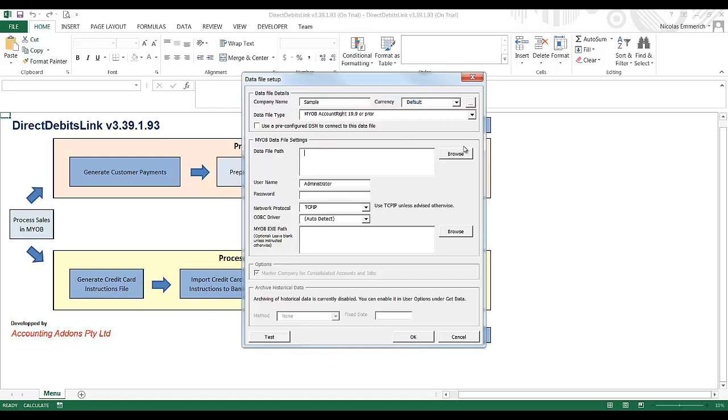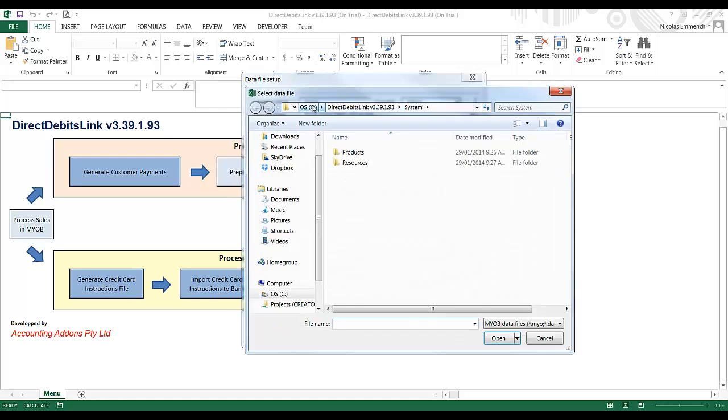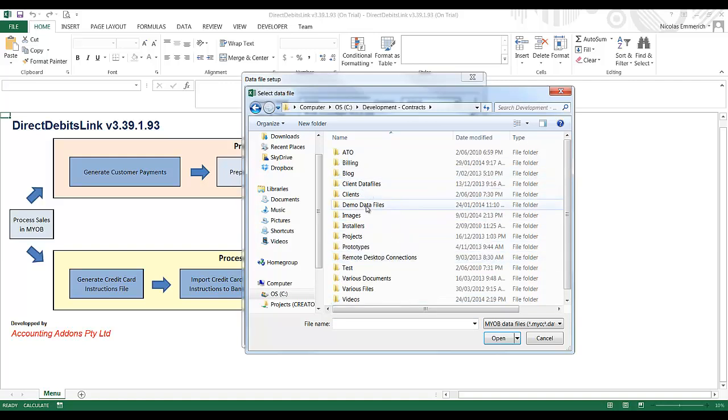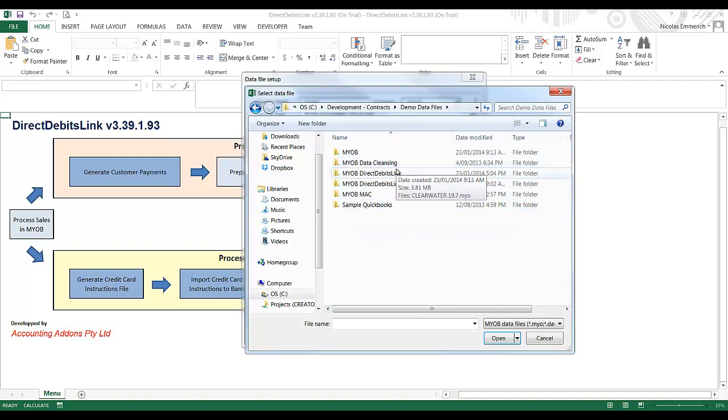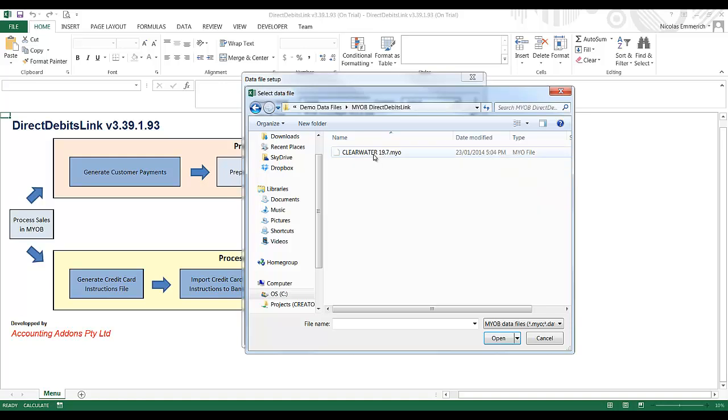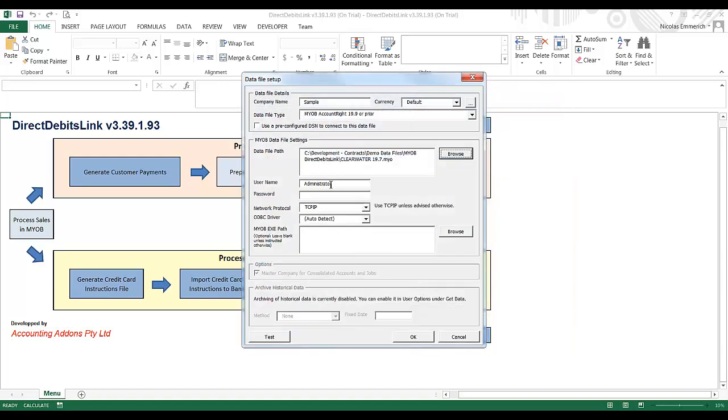Once you've done that, you need to browse to your data file, and my data file is located on C drive, demo data files, MYOB DirectDebitsLink, and I'll choose the Clearwater file there. You then need to enter the username and the password, and we recommend you use the administrator username because that'll give you access to reading and writing the information we need to MYOB. So enter those two fields there. Leave the network protocol as TCP/IP because that's the one that MYOB recommends, and leave the ODBC driver to auto detect unless you're getting problems.